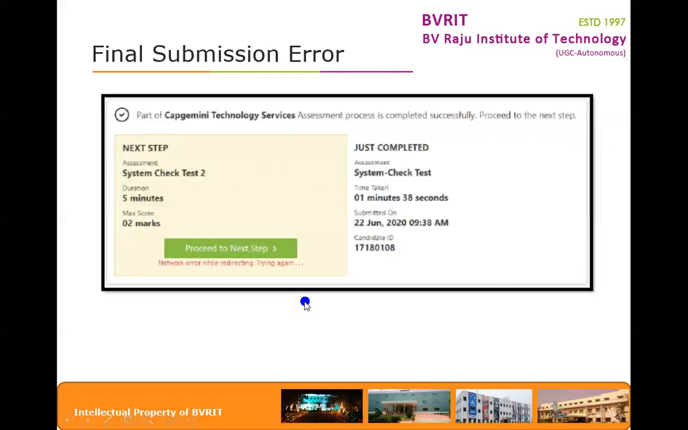This is another problem where the final test is not submitted. In this case, you should only wait. You should not close the browser and you should not get into any panic mode. Please focus and wait until this process is completed. If it is taking a very long time, like 30 minutes, 40 minutes, then check the internet connection without closing the browser. Once the internet is stable, this test will be submitted automatically. We don't have to worry about that.